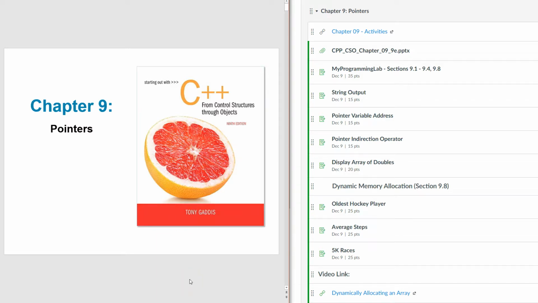Okay, welcome to chapter 9, and this is the last chapter we'll be covering before the final, and it sort of lets us wrap up what we've been doing with arrays. I know we played a little bit with vectors, but we're going to end with pointers, or pointer variables, and we'll be able to tie it all together and give you another really nice option for building and using arrays.